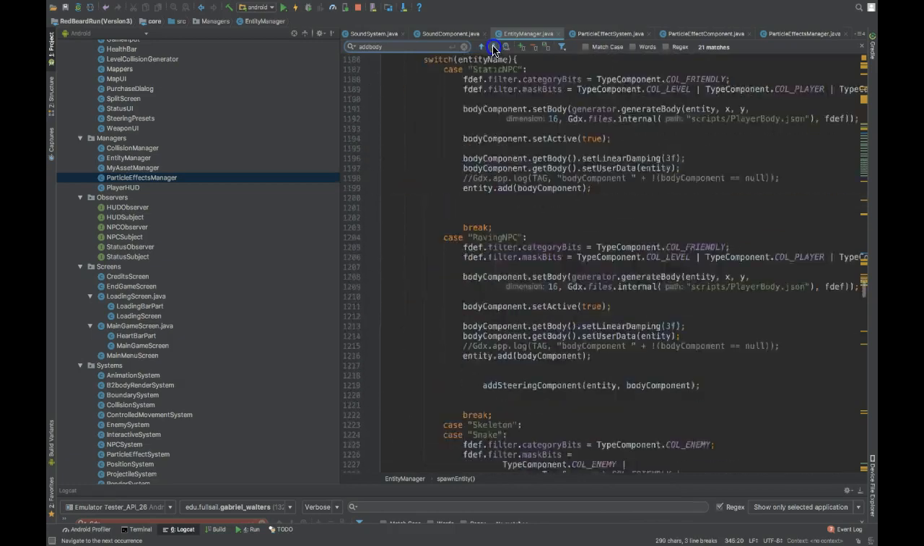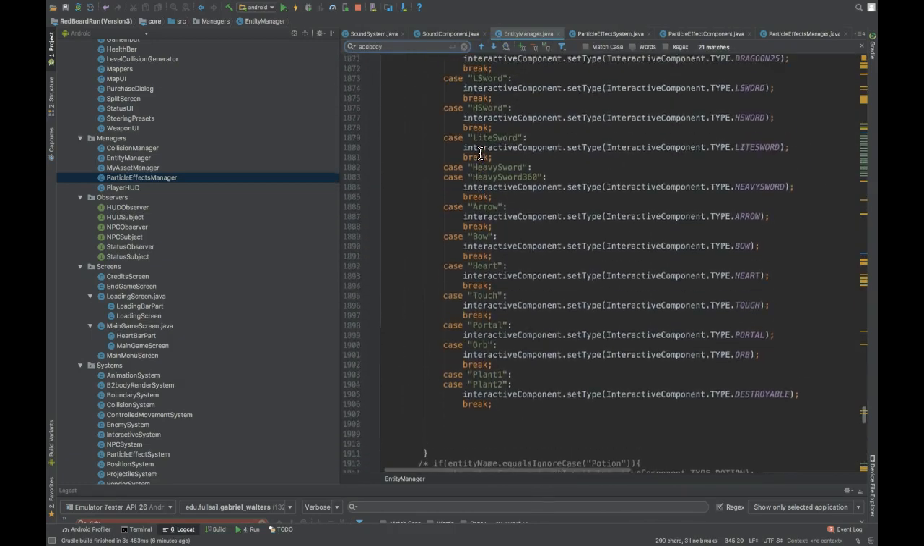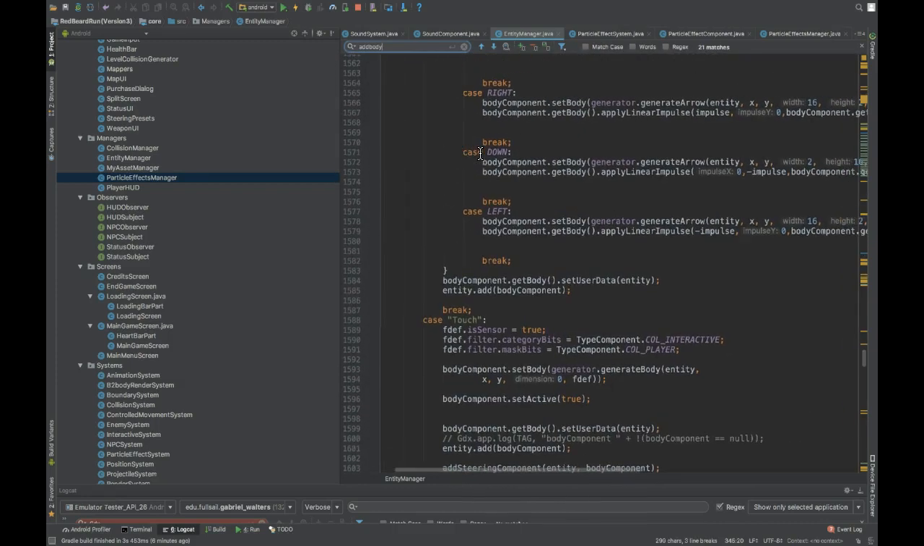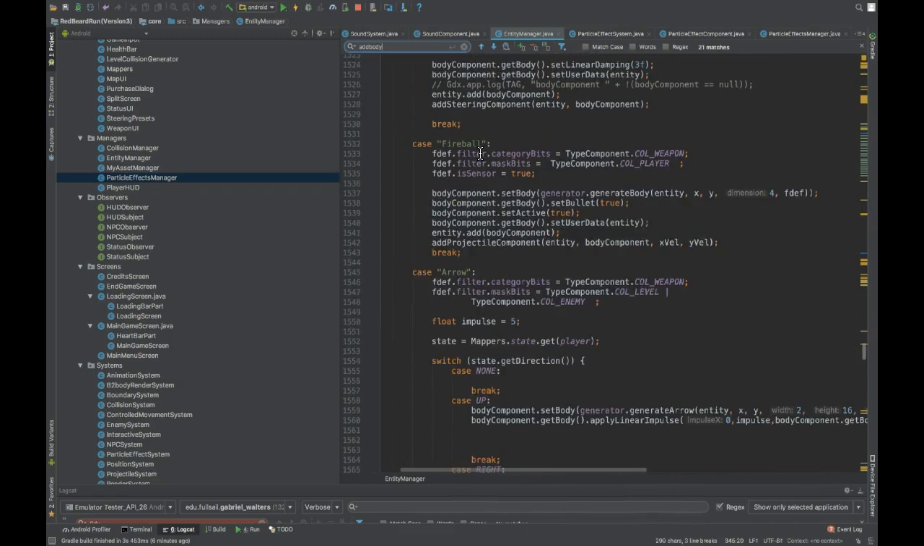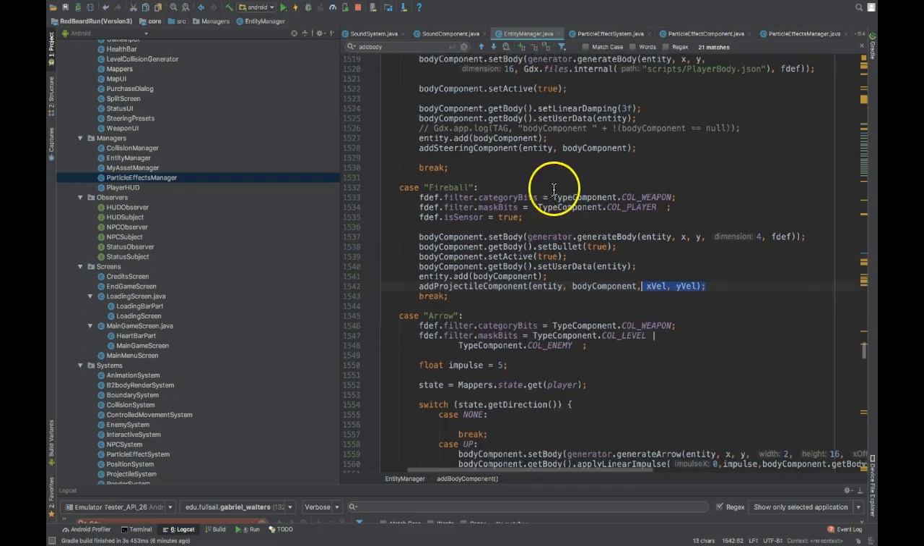Okay, so let me hurry up and get down to the bottom. When I add the body to it for the fireball here, I'm then adding the projectile because I need that body component. And then I can set my X and Y velocity for that. So for this, I'm actually assigning a velocity.